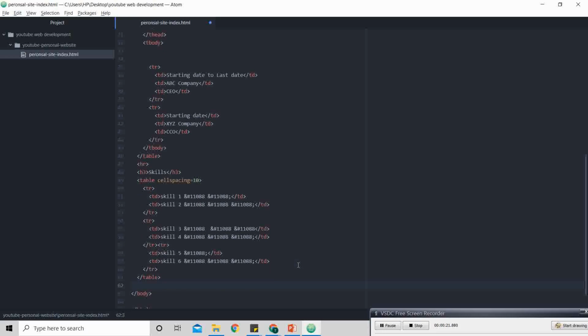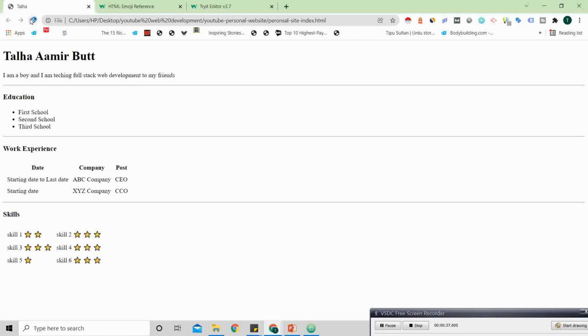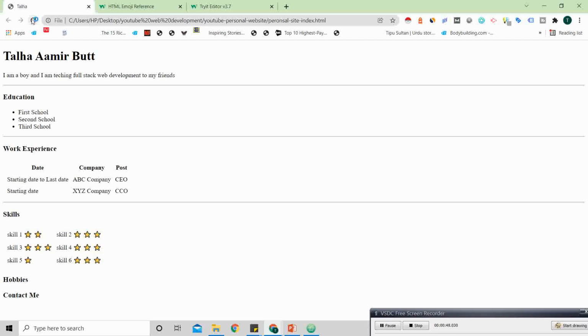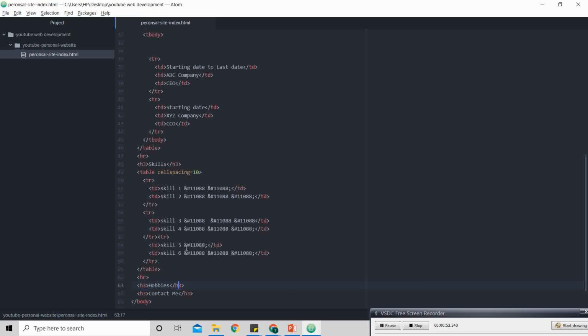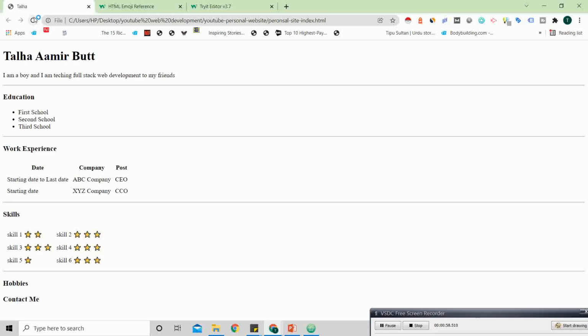Let us come down here, H3, hobbies, H3, contact me, Control S, let us see. Something is missing, and that is the horizontal line. HR, Control S, let us see. There we are, after hobbies again. So we got to mention here, Control S, refresh.